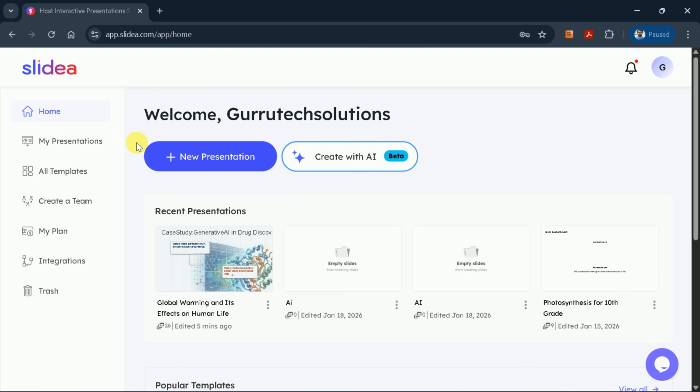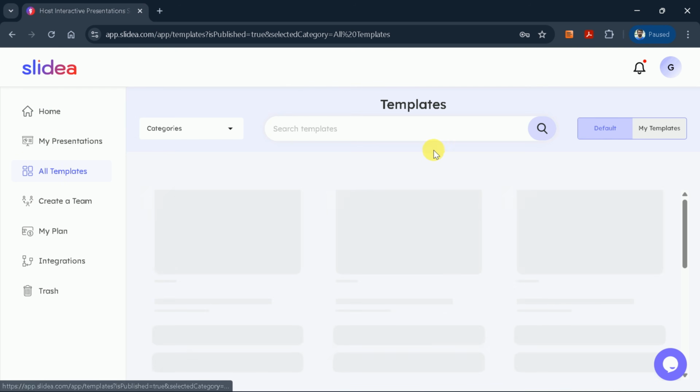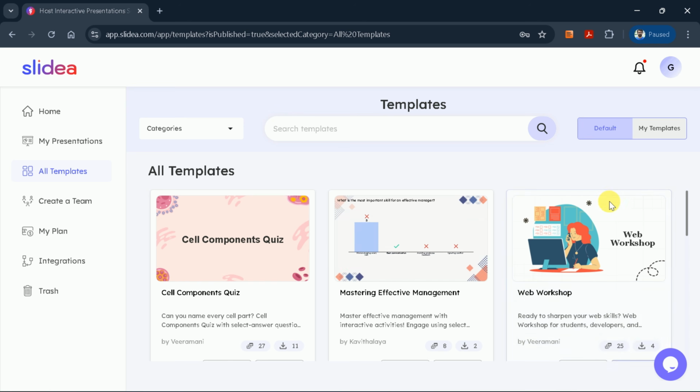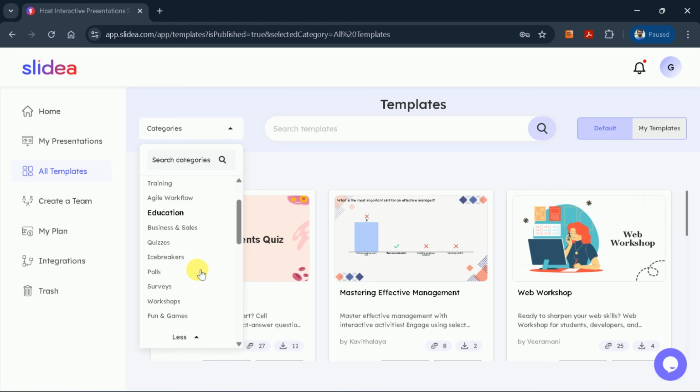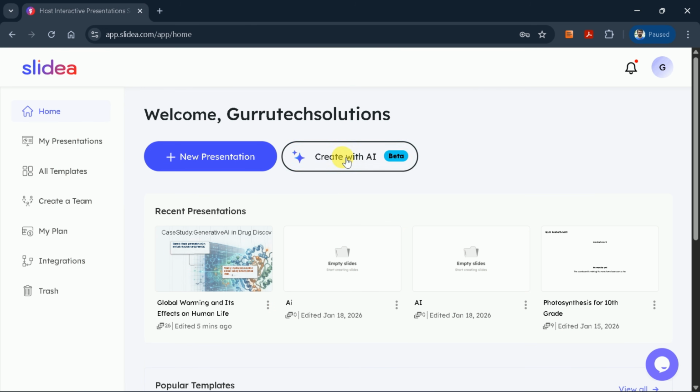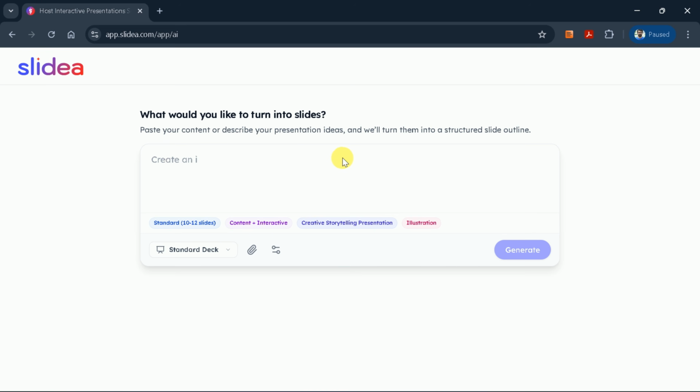As I mentioned earlier, this tool provides pre-existing templates to generate stunning PowerPoint presentations. You can choose your category based on your needs. These templates will kickstart your presentation. But this time, let's create a PowerPoint presentation from scratch.